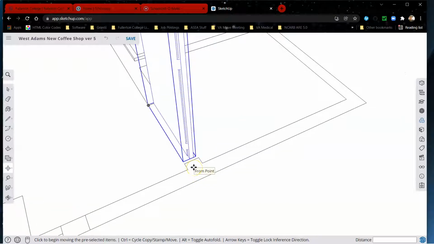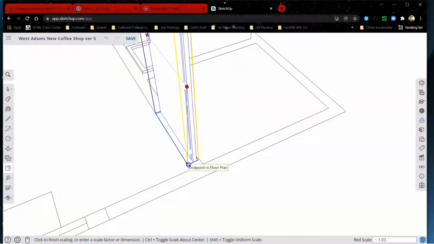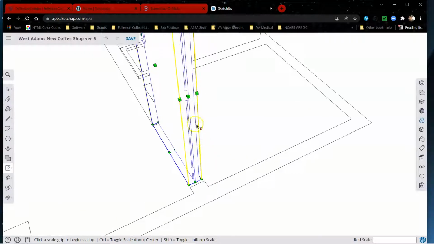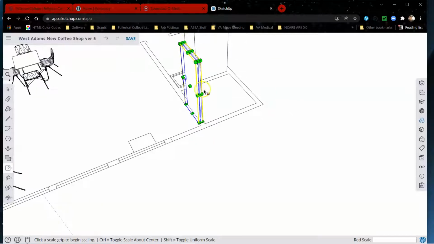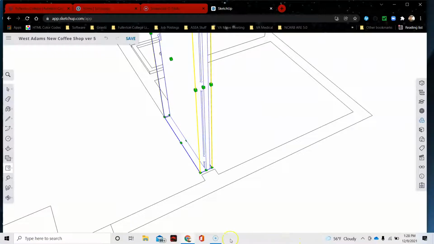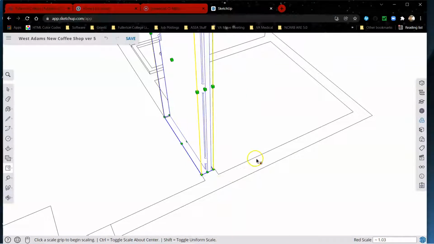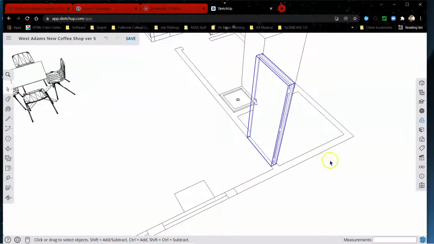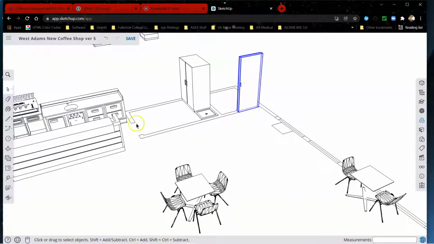So we can stretch it out. We'll use the stretch command. It's the letter S. Notice how it has all these little grips and then they turn red. Grab this right here. Grab this one right here and then bring it down to here, and it stretches it out to the proper size. Done. And there you go. And then you can just make a copy of this door and put it there. And we'll continue.